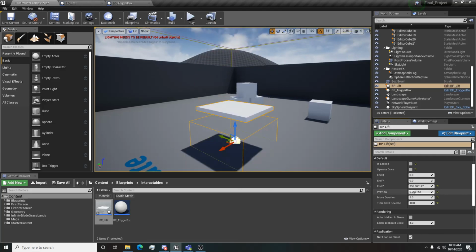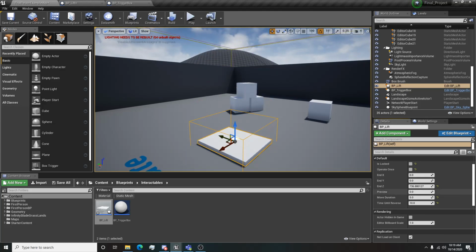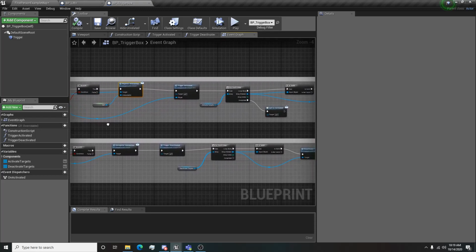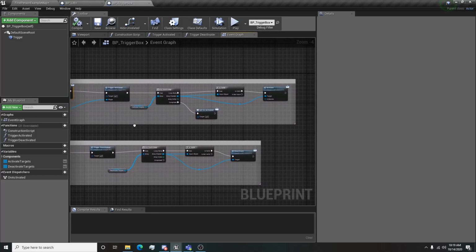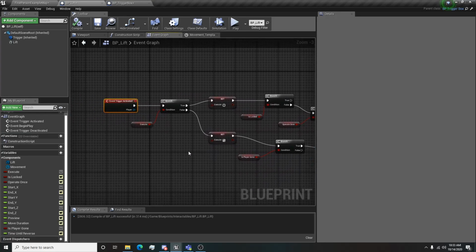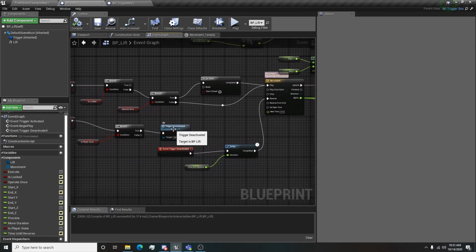And the preview lets us know that, hey, it should go up and down. So there must be something going on between our trigger box and our lift. Trigger activated. Okay, so I put the execute with the player gone. We got our trigger deactivated. Target is BPI lift.